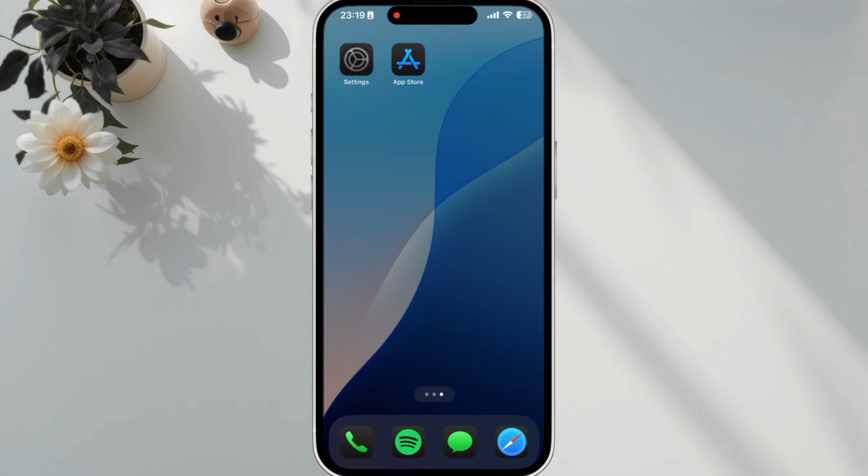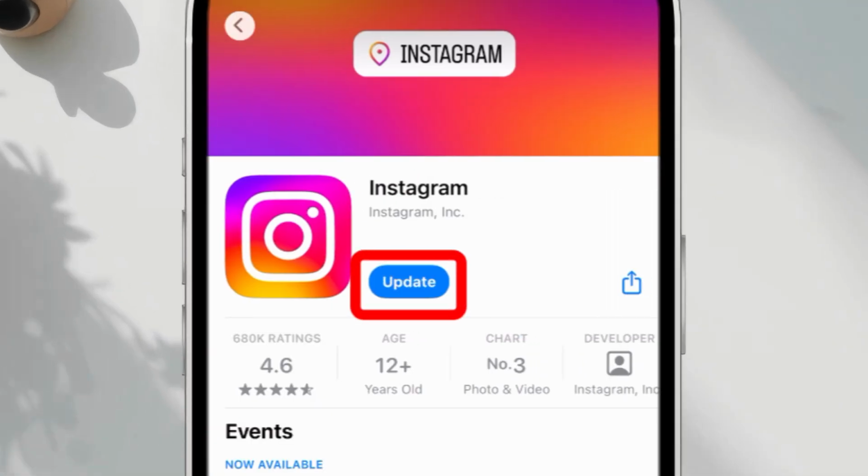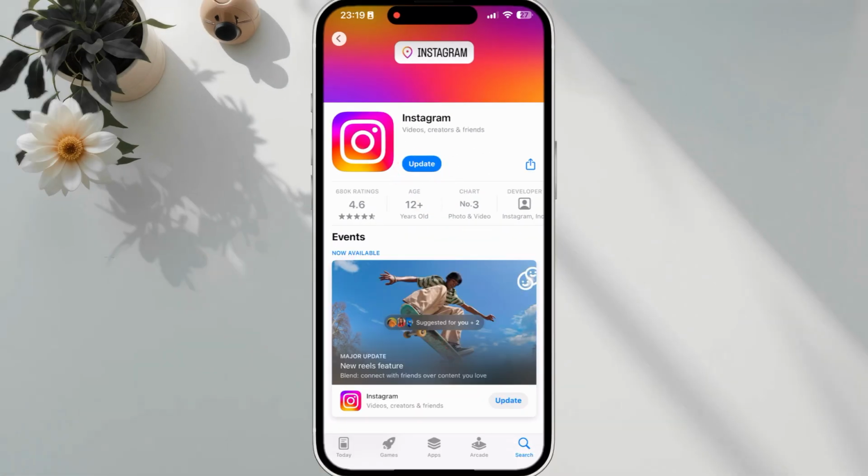Still not working? Try updating the app. Open the App Store and search for Instagram. If an update is available, tap Update and install the latest version.